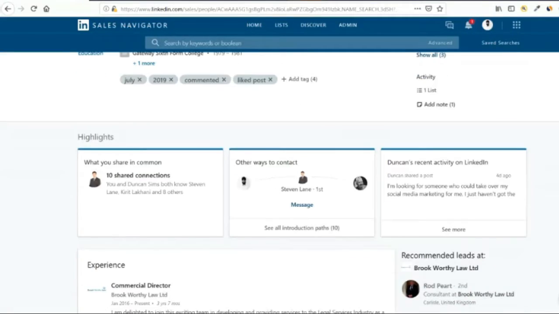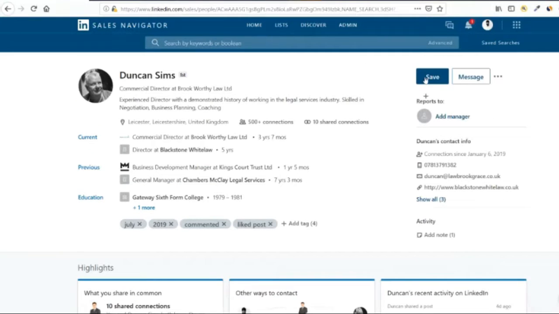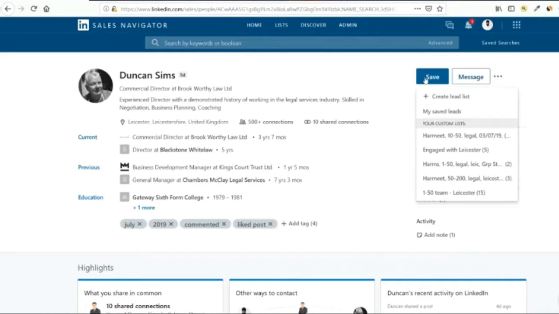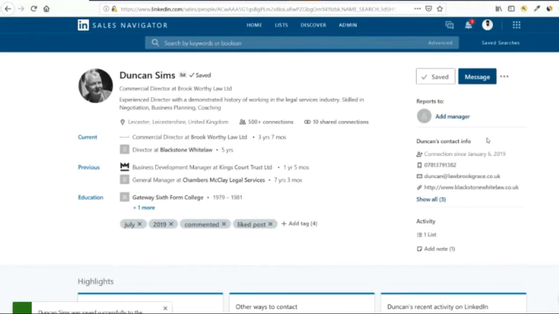So let's have a look at saving the account. We want to put it into the list that's already been created and take it on there. And so again, Duncan will be very easy to find on the list when we want to bring all of them up together.